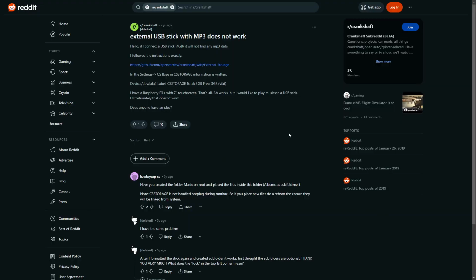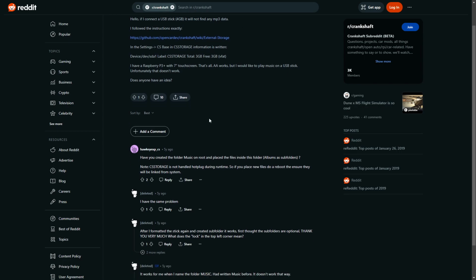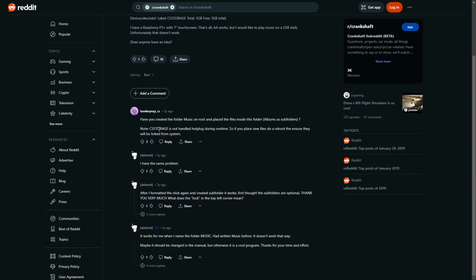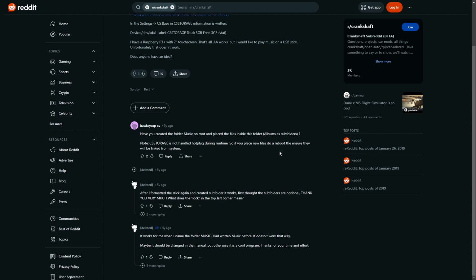Also, turns out that music is also broken, and it appears you have to use it with an external USB stick, but people have also had trouble even getting that to work, and this thing's from 5 years ago. Some people say you need to make the USB stick called CSS storage in all caps. Other people say you need to make the music folder inside of it all caps. I've tried, haven't gone anywhere. Maybe when we come out with a tutorial, I'll find a fix then.